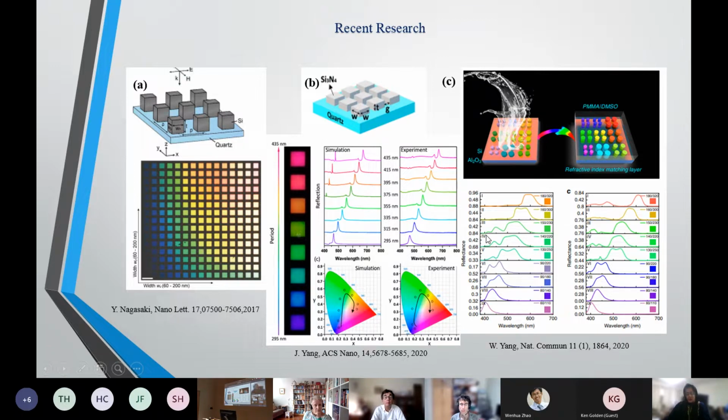Then let me move on to another work, which was published in Nature Communications in 2020. In this work, they tried to combine two things. One, they introduced a refractive index matching layer just to reduce reflection from the substrate. And another thing, they introduced a background material, which here is PMMA, which stands for polymethyl methacrylate, or they did a similar thing with another material, which is DMSO, or dimethyl sulfoxide.